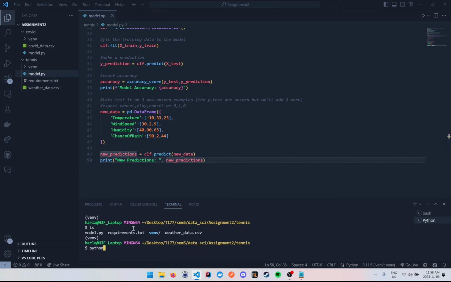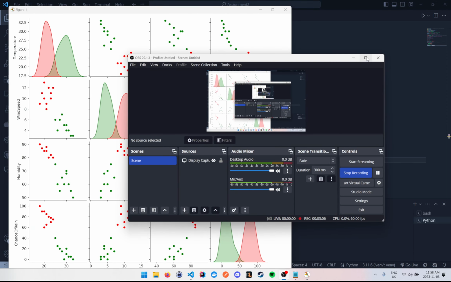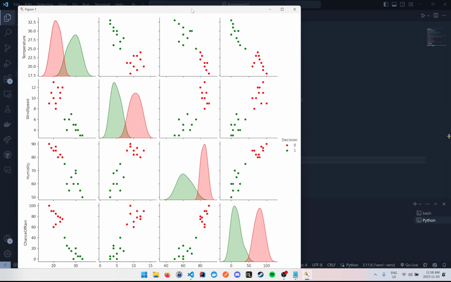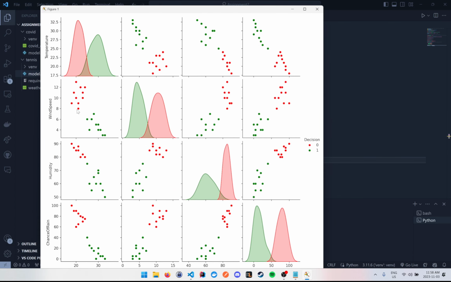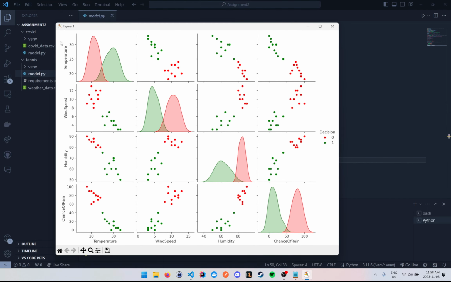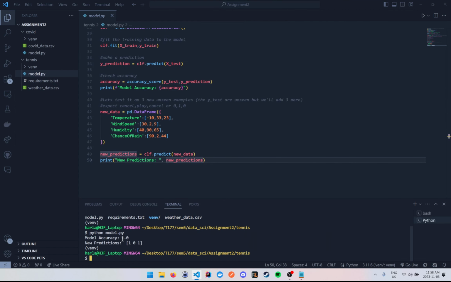So I'm just going to run this. Okay, so I get this. We've got the relation on one side, so we have all the features compared to all the features again. I'll just look at wind speed, for example. A higher wind speed and a higher temperature is this red section here, and this will be most likely not going out, versus this where we will be going out. Then we can see we have an accuracy of 100% and our predictions were true, which you like to see.